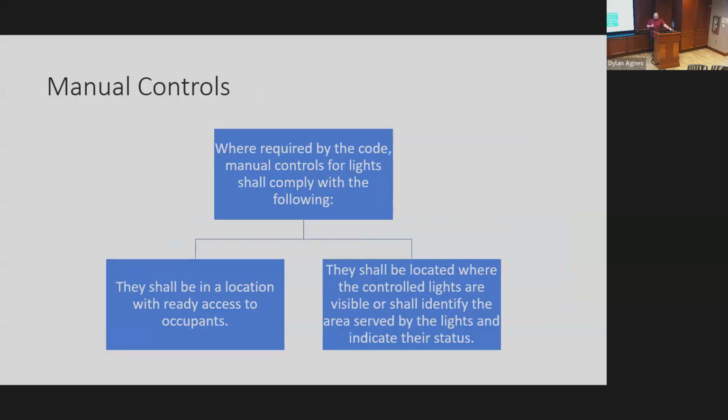Where required by code, manual controls for lights shall comply with the following. They shall be in a location with ready access to occupants. So again, ready access for occupants means I don't have to climb over a chair or a table. I don't have to pass a quiz or input a code. I just get to start accessing the system and using it. They shall be located where the controlled lights are visible, or shall identify the area served by the lights and indicate their status. This is one that's kind of interesting.